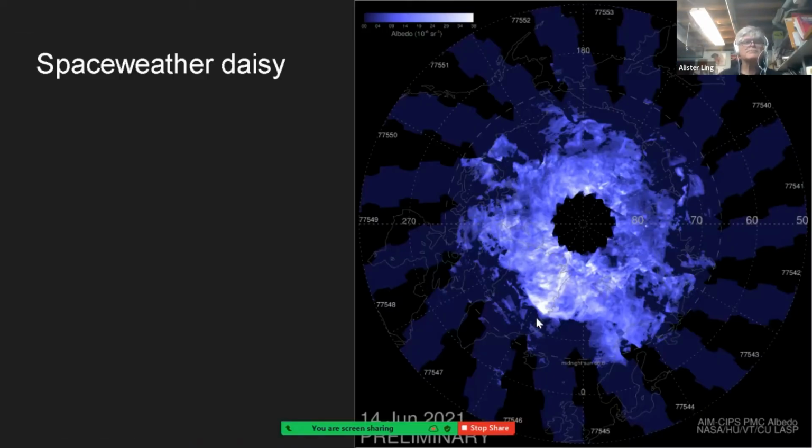And then just a reminder of how patchy things can be. Here is the latest Noctilucent cloud daisy. So it takes a whole day to create one of these things in these orbital passes. Excuse me. And so it's, unfortunately, it's always 2 to 3 days late.